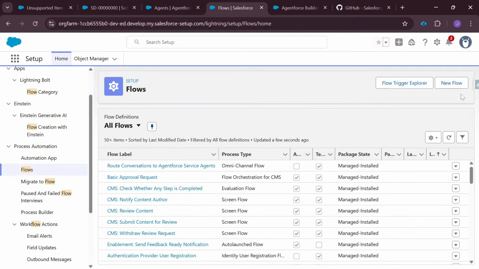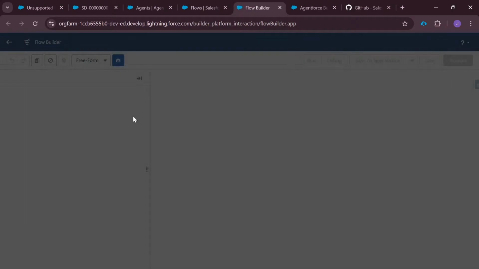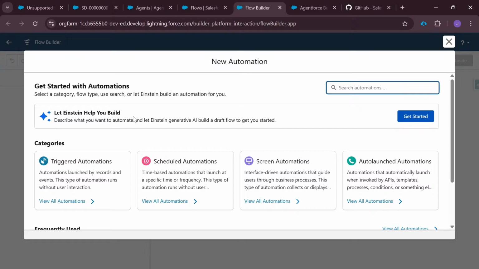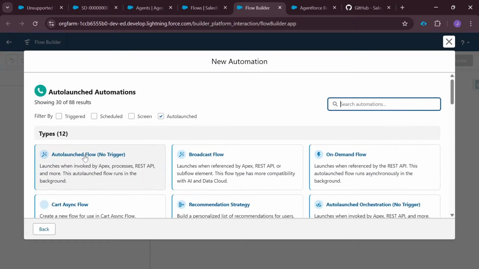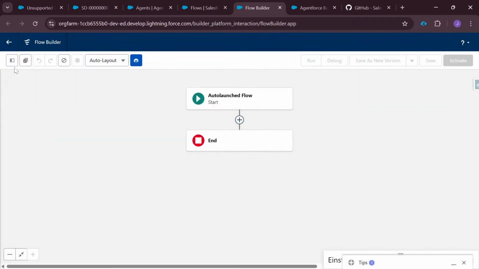So let's quickly create a flow. And as we have discussed, if you want your flow to be available as an action for your agents, then it should be of type auto launch flow. We couldn't create a flow. Why? This is fine. Let's just see that.